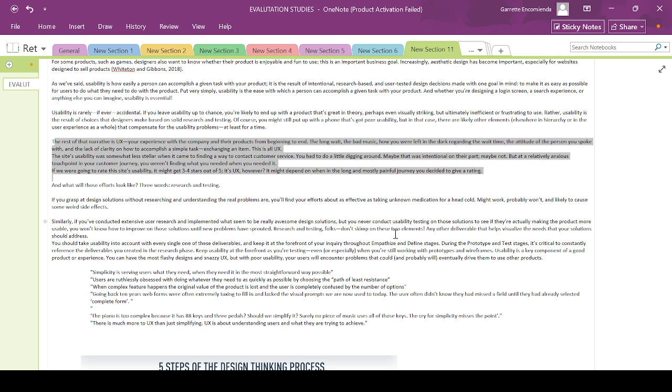So the site's usability was somewhat less stellar when it came to finding a way to contact customer service. You had to do a little digging around. Maybe that was intentional on their part, maybe not. But at a relatively anxious touch point in your customer journey, you weren't finding what you needed when you needed it. If you were going to rate this site's usability, it might get 3 to 4 stars out of 5.